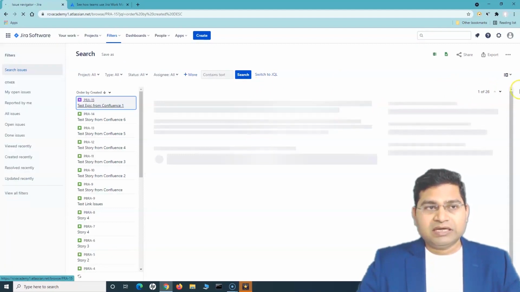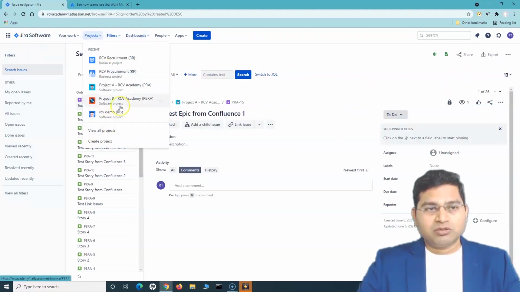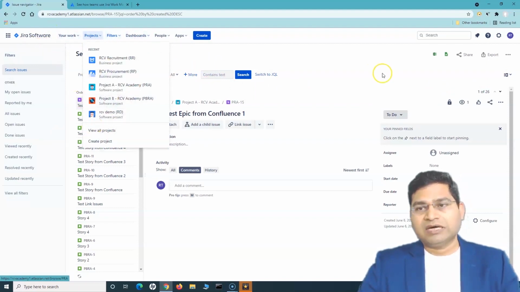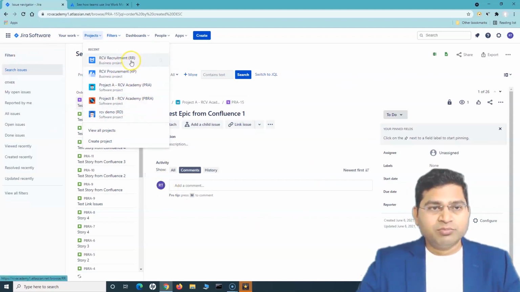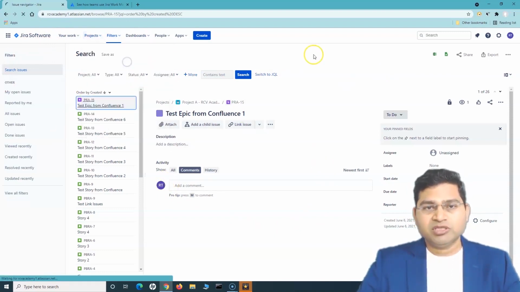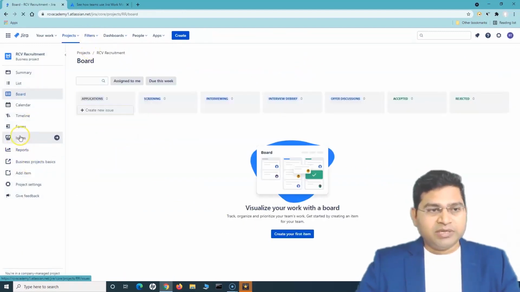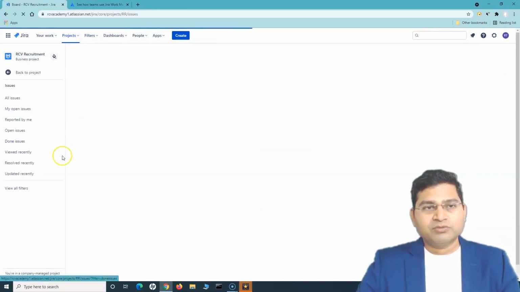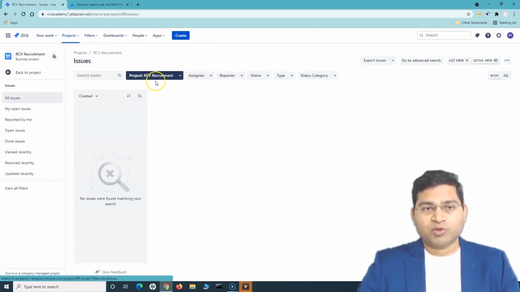So you can see that it has directly switched to the Jira software because I have switched to the advanced issue search, and because my business project is also part of this whole instance, I can search for any issue that is part of this particular instance, right? So let's go to the business project, which is the recruitment project. This is a global level filter, but in the issues, this is more of a project filter.